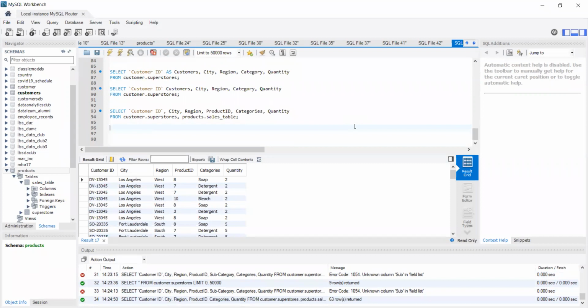Yes, sir. It has worked, isn't it? So it picks customer ID, it picks city, it picked region, right? It picked product ID from the other table, isn't it? It picked categories from the other table, right? And it picked the quantity. Can you see that now? Yes, sir. So this is what I mean, that you can select different tables from different databases.